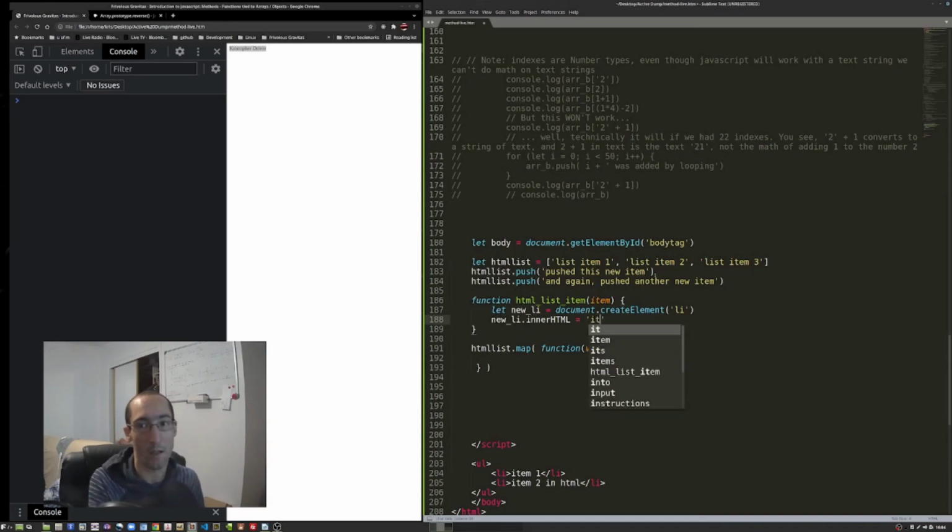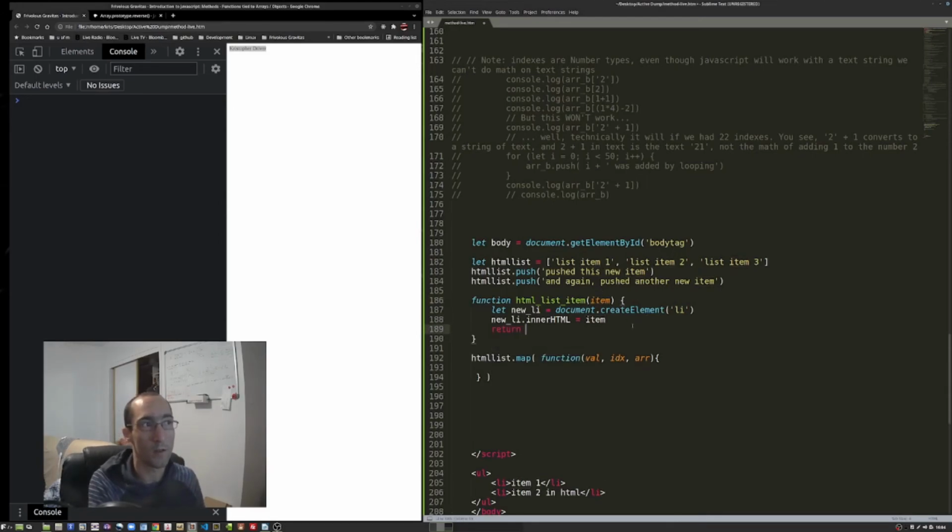So all I'm doing with this function here, or this property here, is I'm going to create a new list element based on whatever input I get from this function. And then I'm just going to return something. What am I returning? The list.